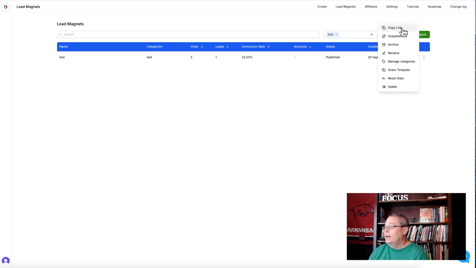And then we have the ability here to copy link, unpublish, archive, rename, manage our categories. We can also share this template. So if you want to create really cool templates and then share them out, or lead magnets, maybe you're sharing them out so people are promoting the same type of product you're promoting, or for whatever reason, you can share that out, reset your stats, and then you can delete.